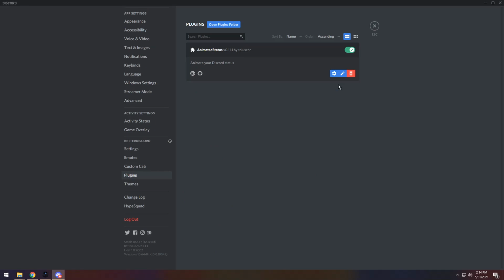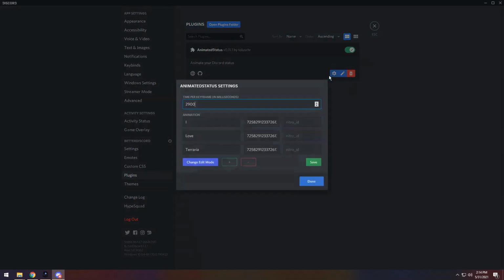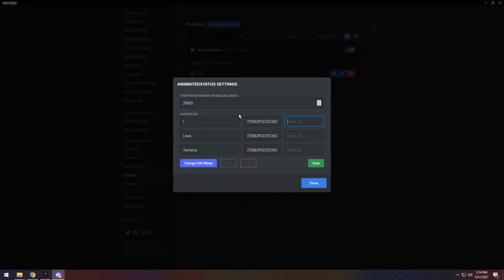And one weird quirk you might notice is that if you go into the settings, the Nitro ID moves into the center box. I have no idea why it does that. That just might be a non-Nitro user thing that occurs, but just try putting the number in one of these two fields and it'll work for you.